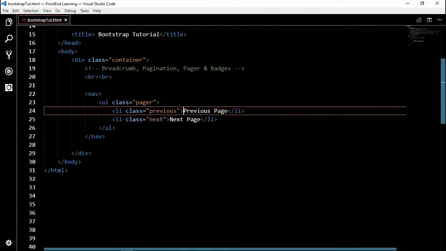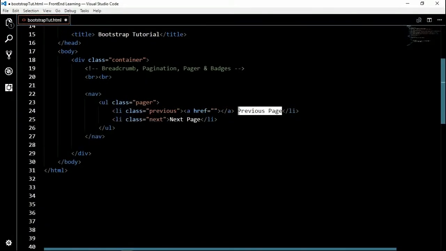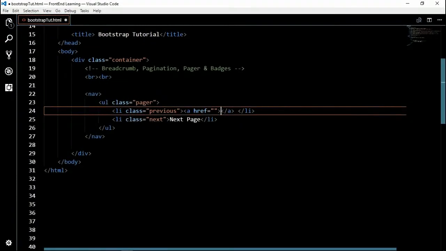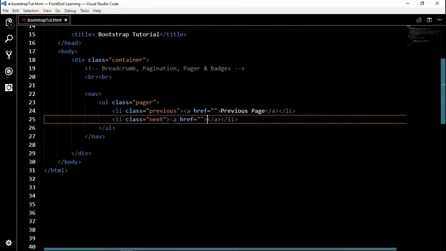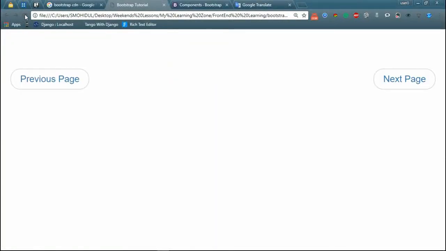Okay, let's make it a link and put this previous inside this one. Cut this one, take a link tag and put this inside it. Save it, go back and refresh it. Right now you can see two awesome links, indicating going to the next page and going to the previous page. I hope that this is awesome and you like it.